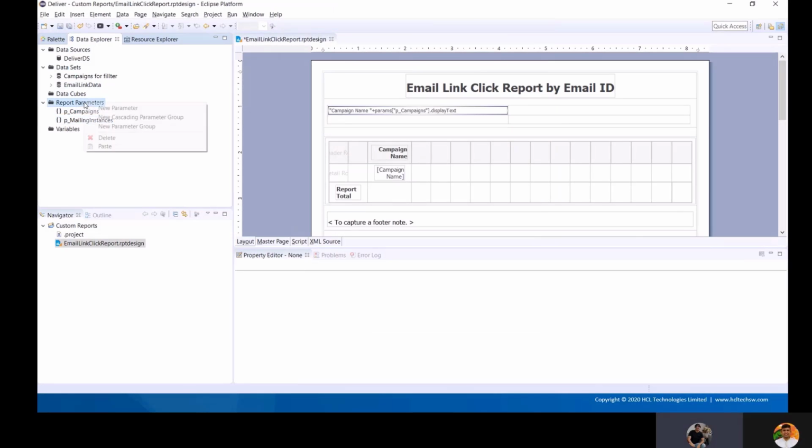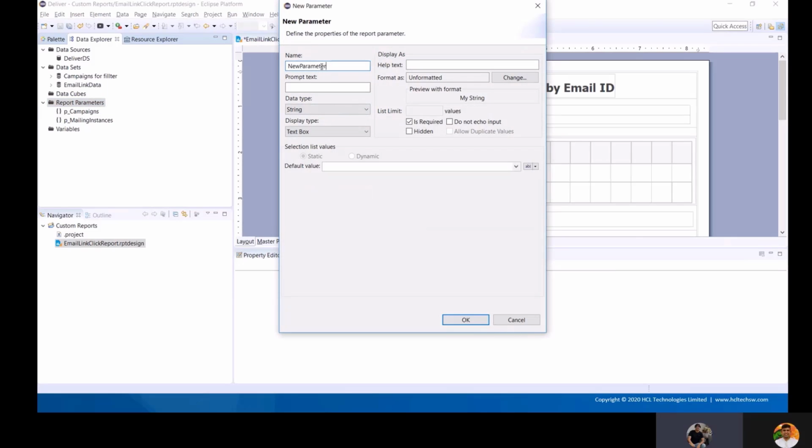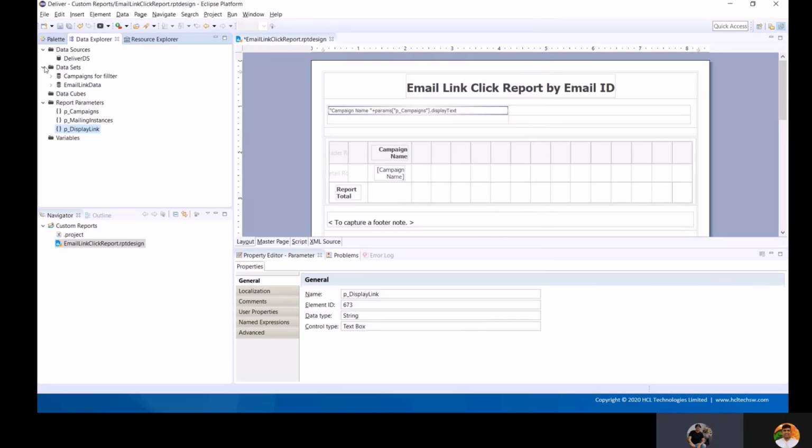The next parameter I'm going to create is for my mailing link. So the parameter name I want to give is link. Name is URL. I also want it to be a string and the text. Fine. Okay, so I have got all three parameters ready here.